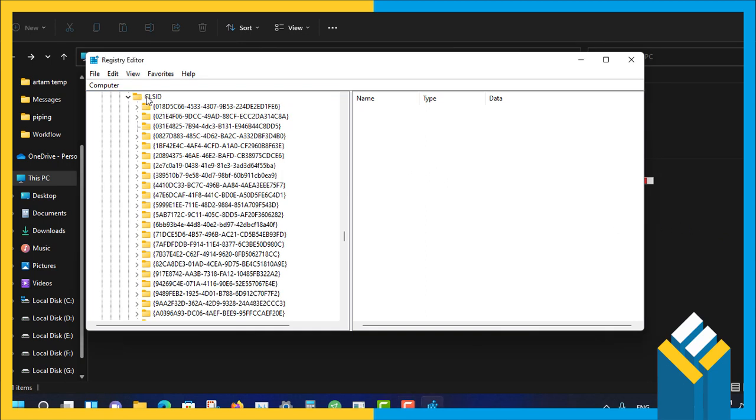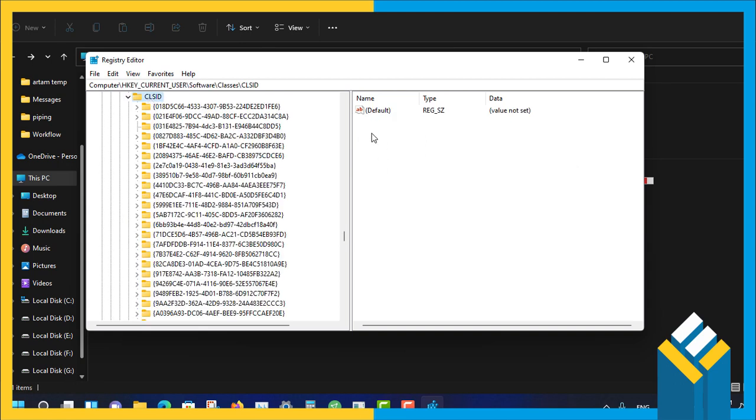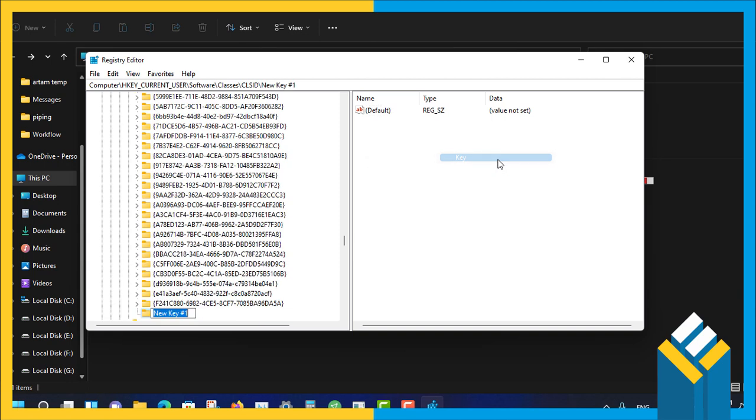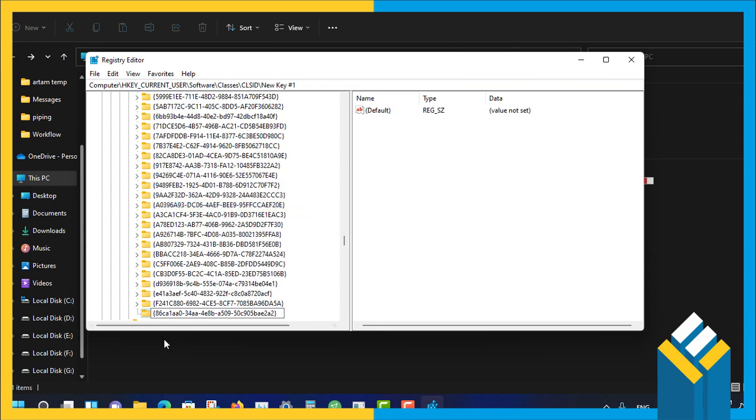Okay, here in the CLSID, right click on the empty place, press new key. You need to select the CLSID and here new key, and rename the new opened key as this. I will also put it in the text below the video. You can select it from over there. Okay, here we have it.